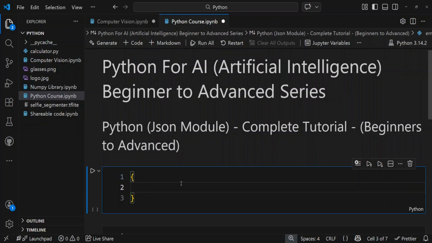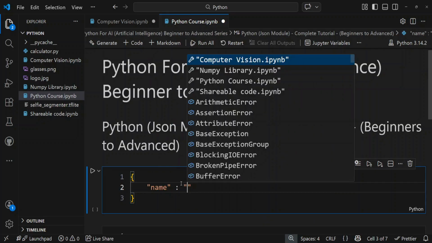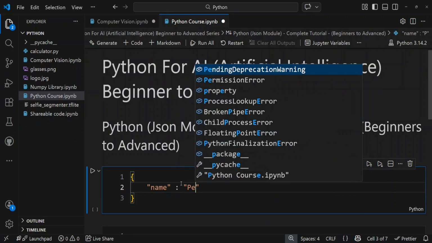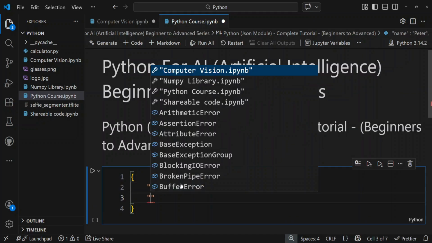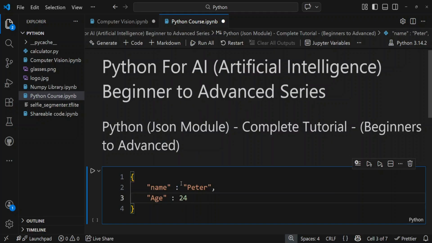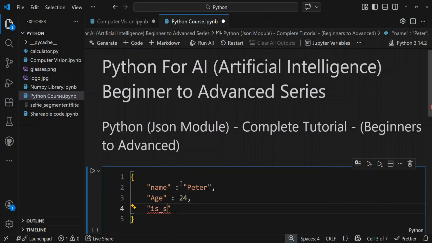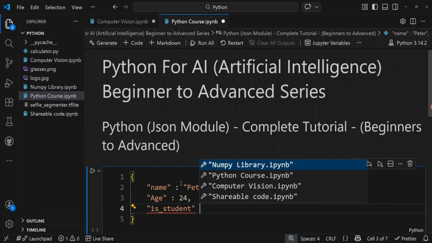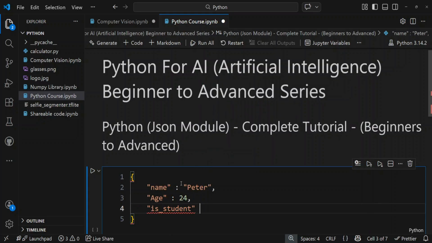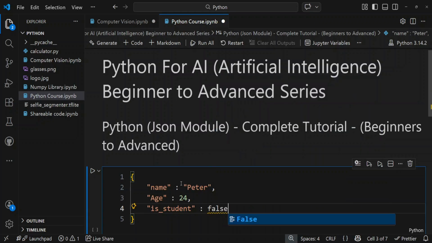Curly brackets, and then name is a key and then the value is Peter, comma, and again let's say age is 24, comma, and then let's say is student, then colon, and let's say false, and false is different from Python.